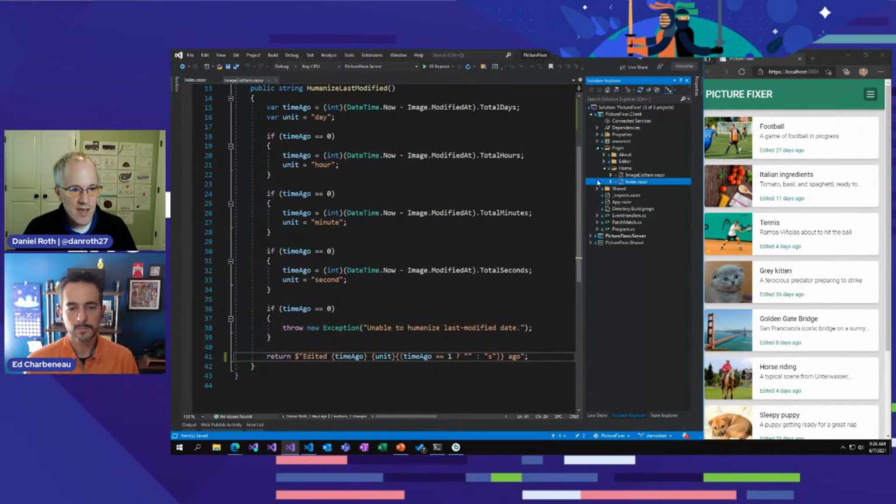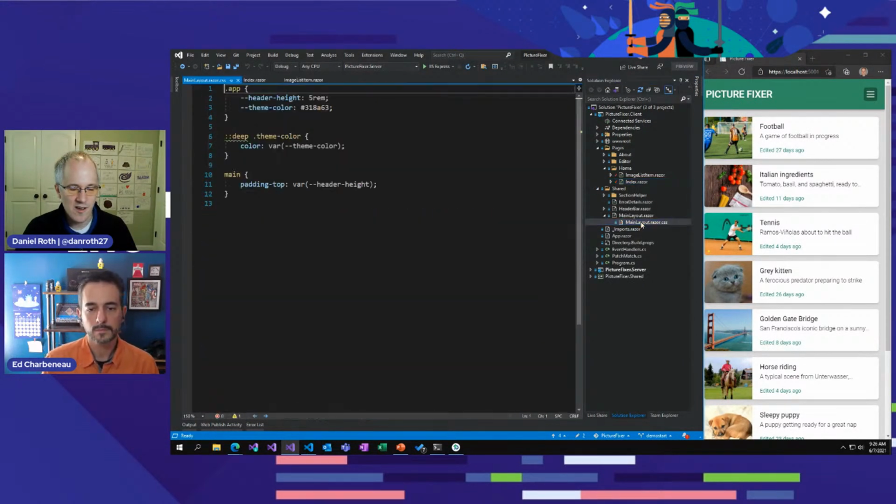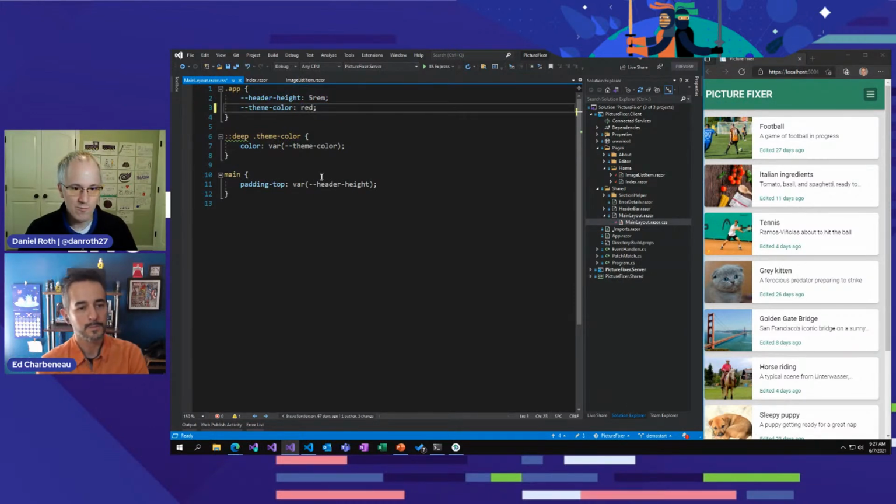Where is that? That would be in the main layout. Yeah, here's our component-specific style for the layout for this application. We've got this theme color variable set up. It's got this sort of green theme right now. Let's change that maybe to something more red. We save. And the CSS changes also get pushed into the running app without having to restart. So that's .NET Hot Reload.